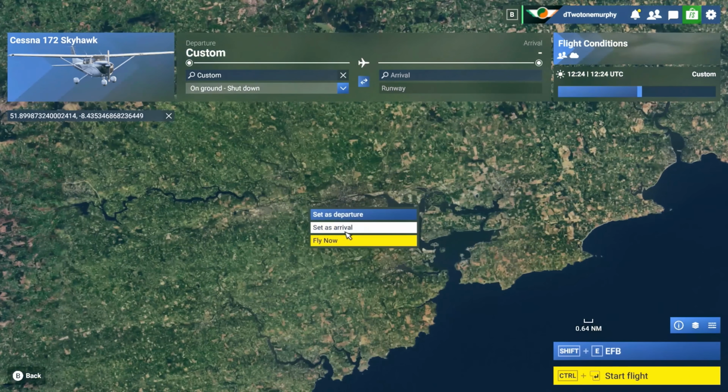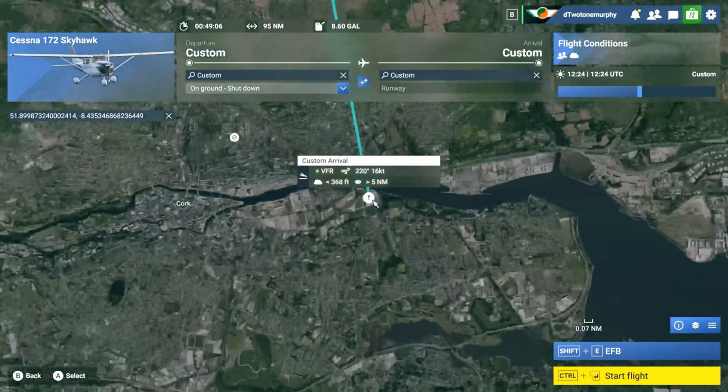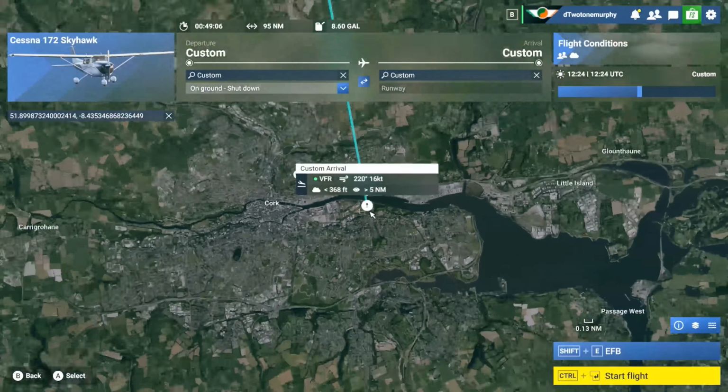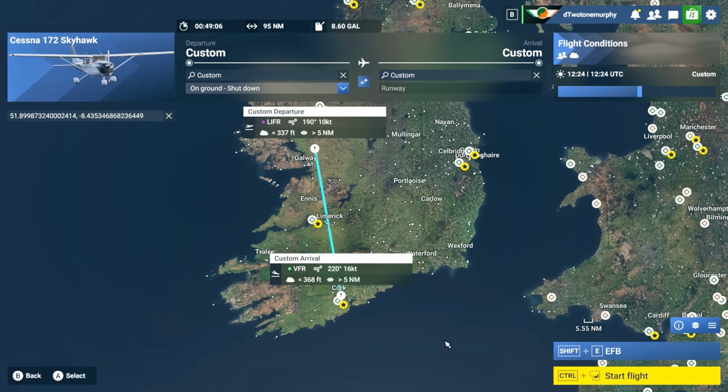let the map zoom in. We're going to set that as our arrival, and that's going to fly it directly to where that GPS location is. You can add it into your EFB or you can add it to your flight plan, but that's how we can use GPS coordinates.